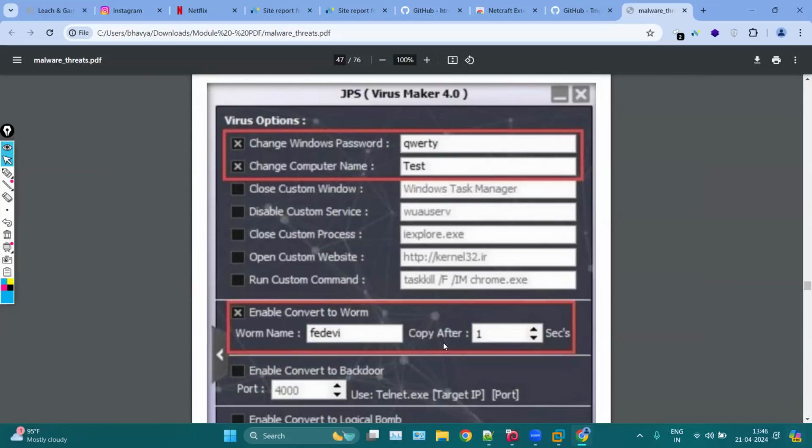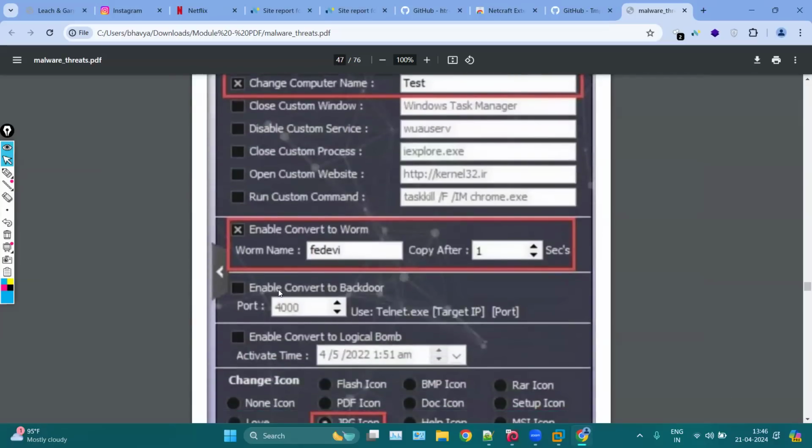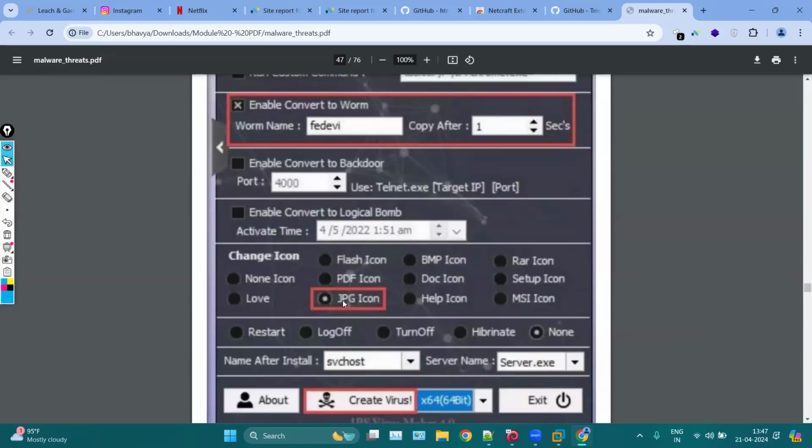Okay, and then here you can see copy after 1 second. So it will keep on copying after 1 second. You can increase the time as well. You can also enable a backdoor here. Enable convert to backdoor. So you can also convert your worm into a backdoor. Okay, so this is like a 3-in-1 malware: your virus, your worm, and your backdoor. And you can also convert it into a logic bomb, and even into a Trojan. You can change the icon into JPG and then you can click on create virus.